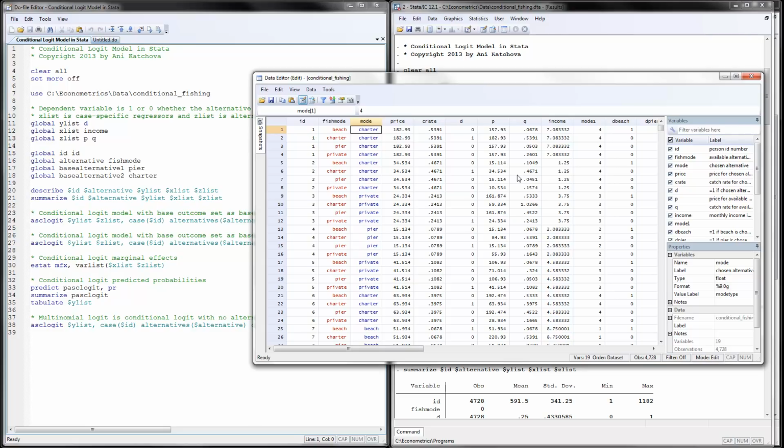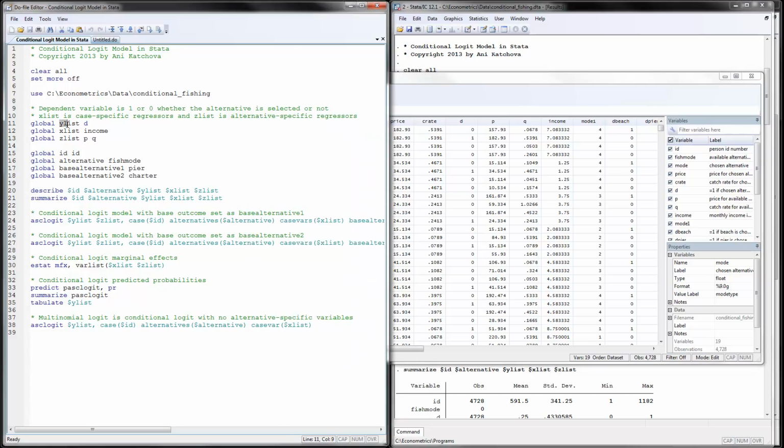Let's see how we're now defining these variables. The dependent variable would be 0, 1 whether the alternative is picked. So Y list would be our dependent variable. That would be D in our case, whether or not the alternative is selected. The X list would be case-specific regressors, that's the alternative invariant one. And the Z list would be the alternative-specific regressors. So when you modify this program, these are the variable names that you need to put in here.